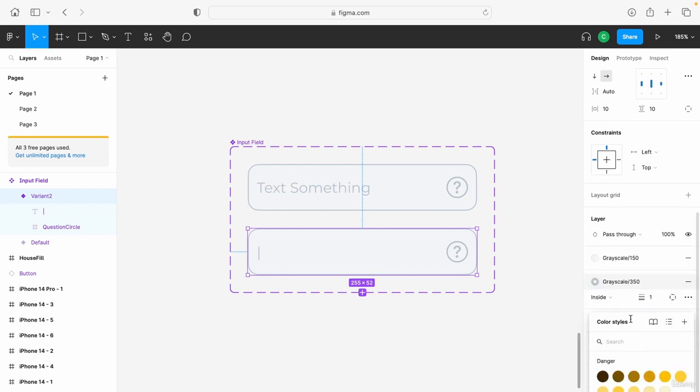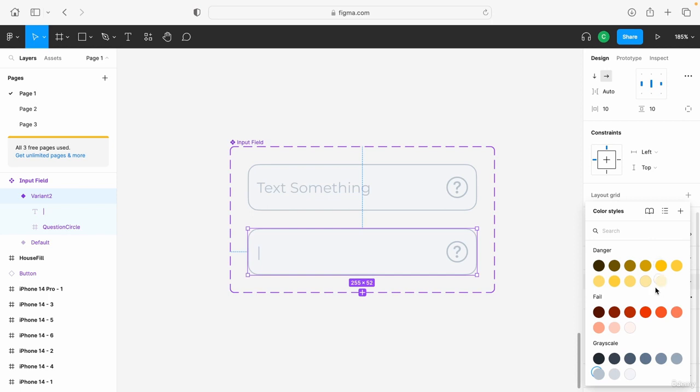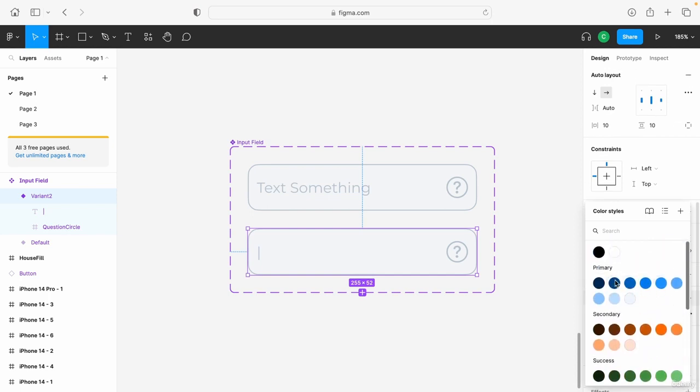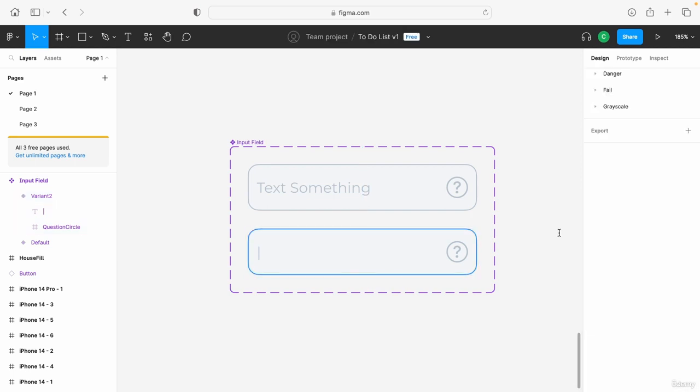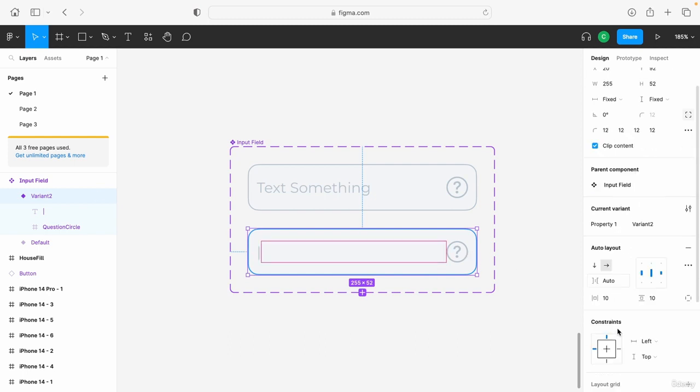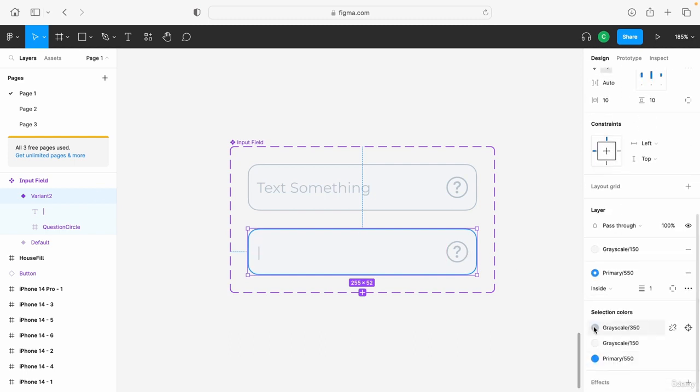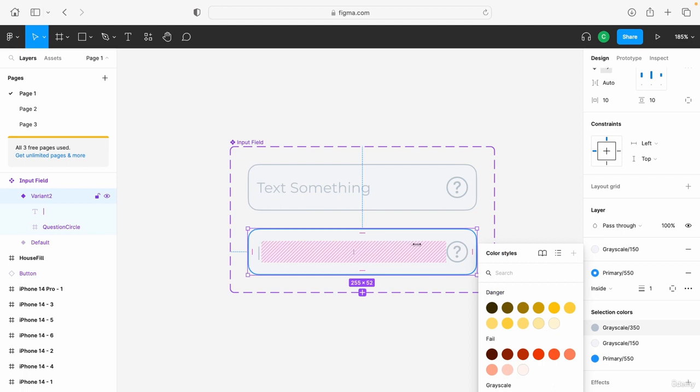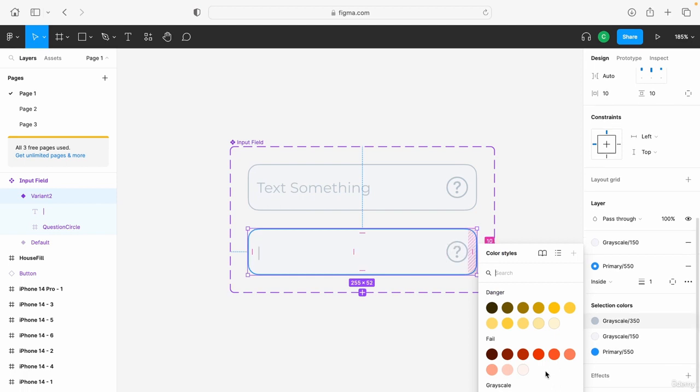After selecting it, color goes to primary. Let's choose this icon, this color right here, and the color of this text and icon will be the same.